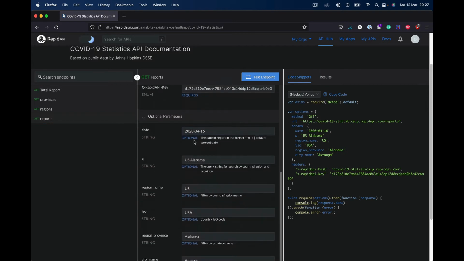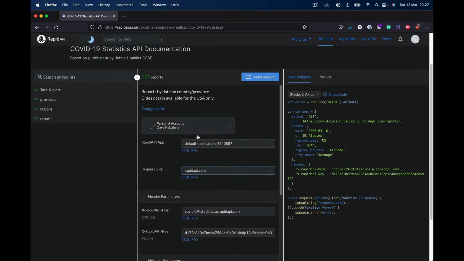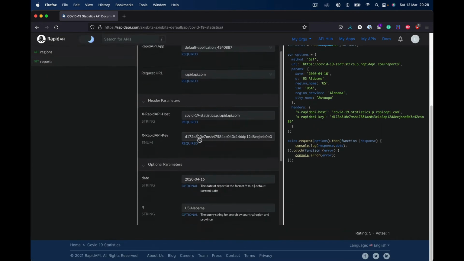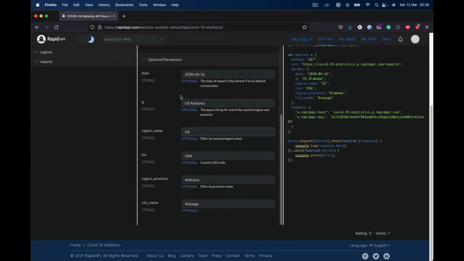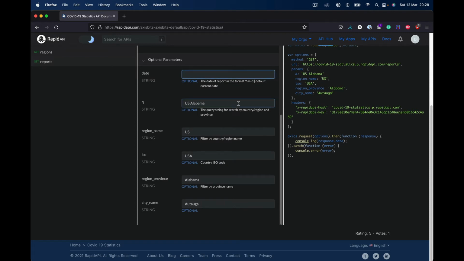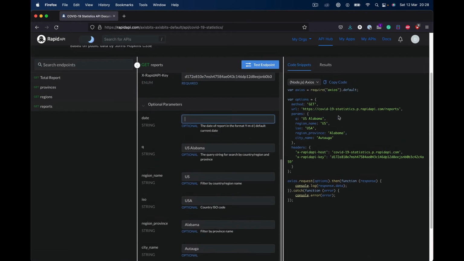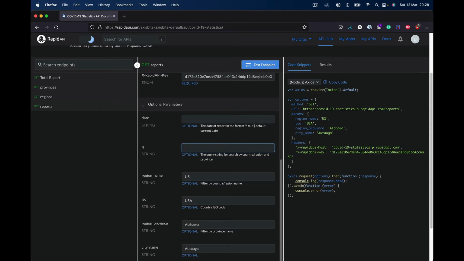So each report, if you scroll a little bit down, it has, apart from required parameters, some optional parameters as well. So again, the date is optional. I'm going to delete it, so we will get the data of today. And then we have a question here. This is optional. I'm going to get rid of that as well. We don't need that. Region US.